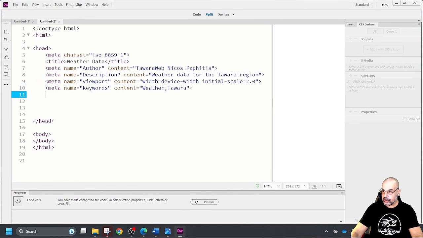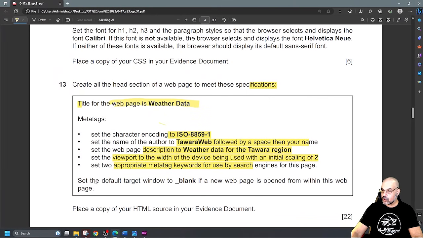Now, the last thing I think it wants here is we want to set the default target window. Now, we've seen this many times when we're doing the HTML coding, creating a page and adding a link, and we put the target property in the link. But this time it's the base target, which goes in the head section. And this basically means when they open another window, another page from a link within this page, it's automatically going to be called _blank.